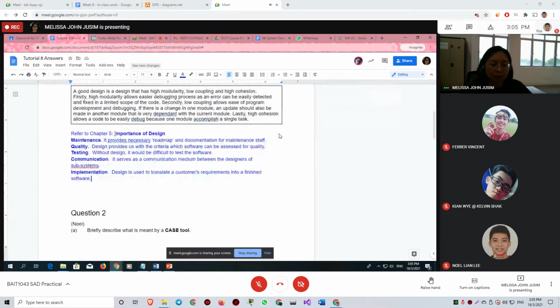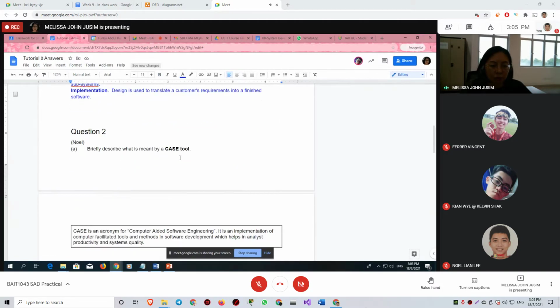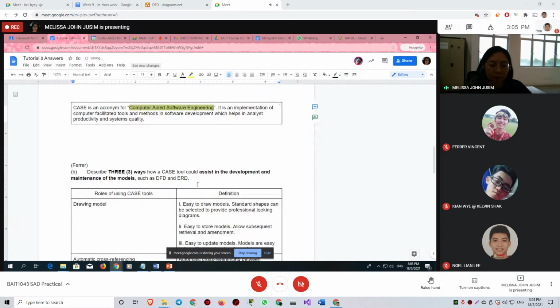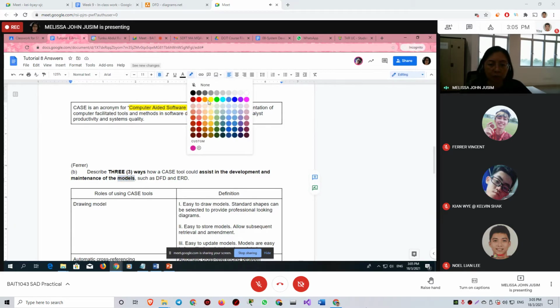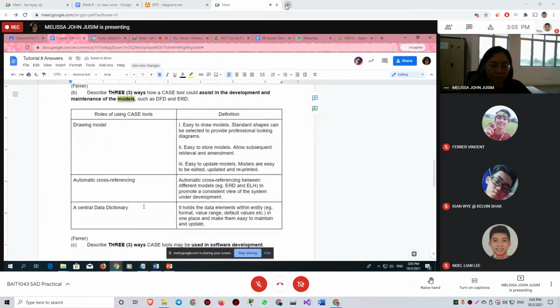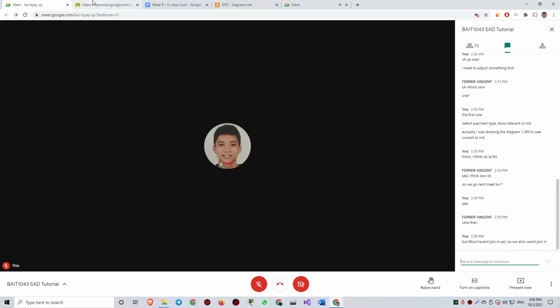Yeah, the students also got a bit confused, but in fact it's from chapter 5. And for question number 2, case 2, this is correct. And then for error, here is for model, right? The model development. I believe all these are from the notes, correct, Vera? Data dictionary, yes. Cross-referencing, yes. To draw the model, easy to draw, easy to store, easy to update.